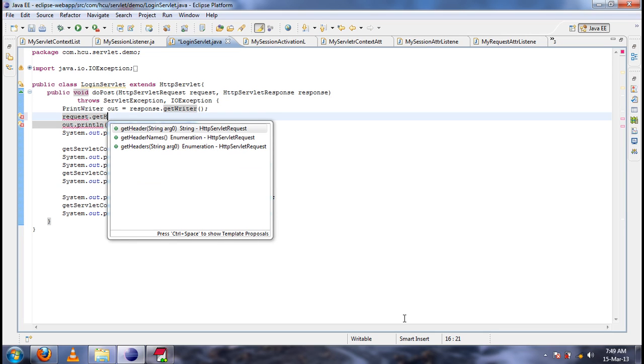Request has only get header. Request doesn't have set header. So only a few request headers can be modified or updated from the servlet. But in case of response, we can modify any response header. Okay, we can modify any response header.